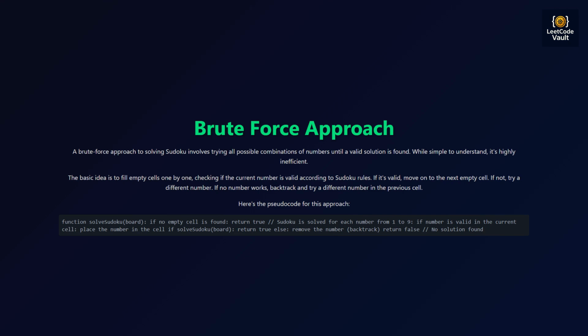Brute force approach. A brute force approach would involve trying every possible combination of numbers in the empty cells. For each cell, we'd iterate through numbers 1 to 9, checking if placing that number is valid. If valid, we continue to the next empty cell. If invalid, we backtrack and try a different number.